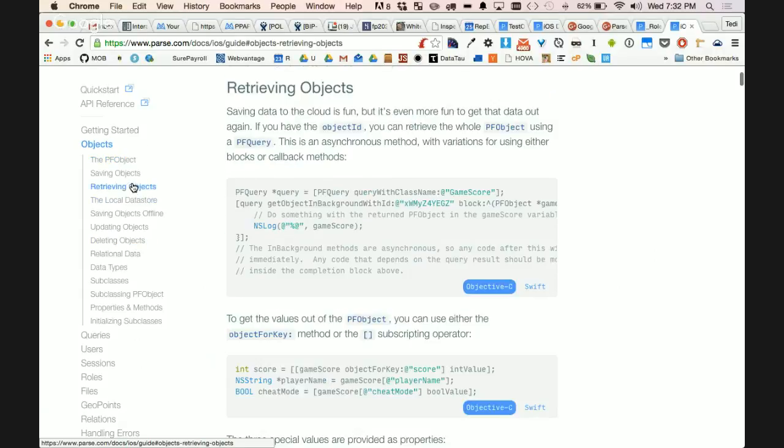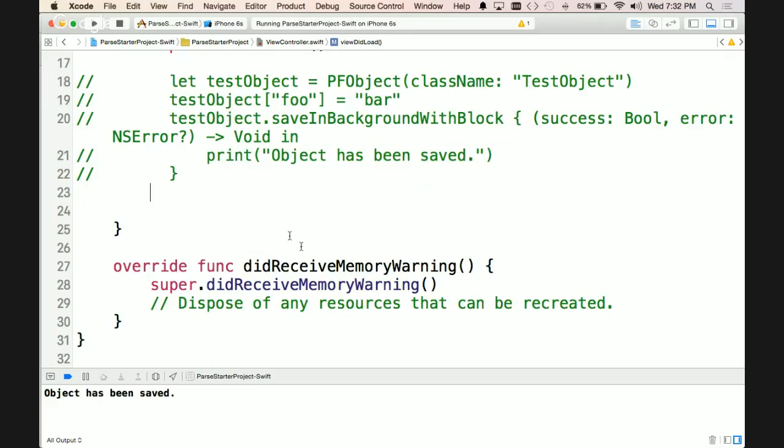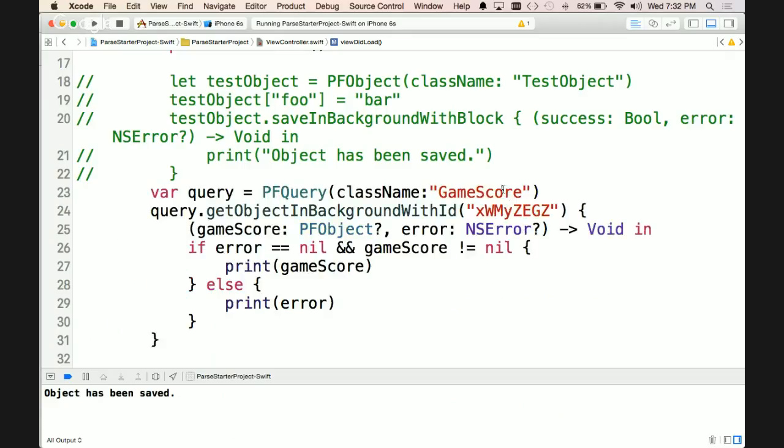So we're first going to work with retrieving objects. And every part of our iOS Parse documentation has an Objective-C and Swift version, which is really nice. So let's go ahead and take this first query here, add it to our project.